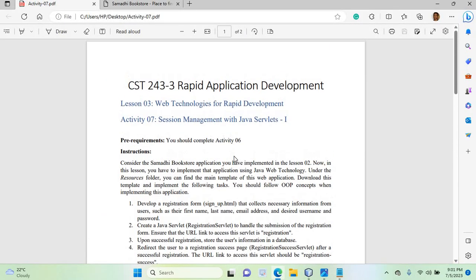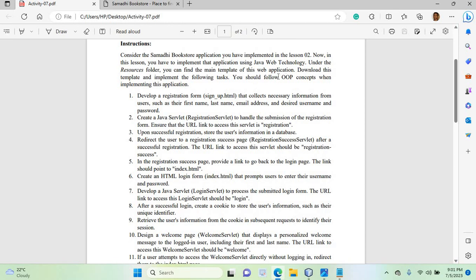So here now, the double OP concept. Under this double OP concepts we have created these three classes. In this activity, the first task is we need to develop a registration form, that means the signup.html page. That is the registration form that collects necessary information from the users, such as their first name, last name, email address, and desired username and password.